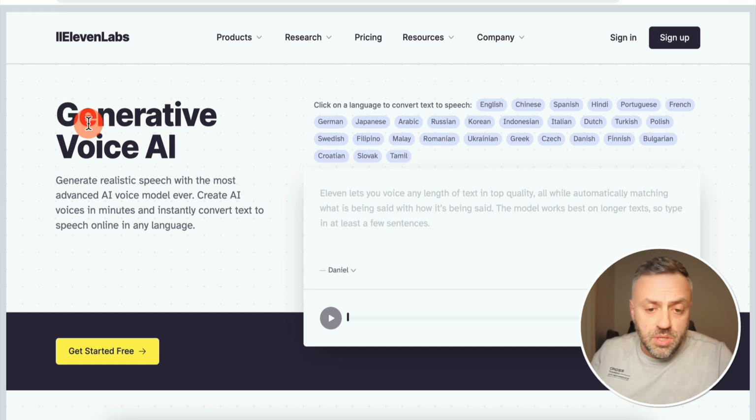Okay, so this is what they say: generative voice AI, generate realistic speech with the most advanced AI voice model ever, create AI voices in minutes, and instantly convert text to speech online in any language. Okay, so here you can click on a language and convert text to speech. So you can select a language, type something, and it's able to generate an audio clip that's essentially somebody speaking the text that you wrote in a specific language.